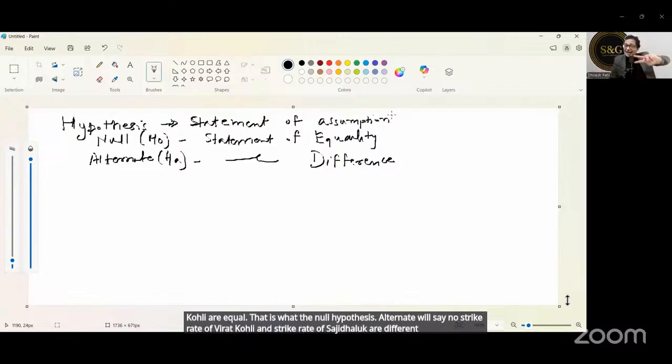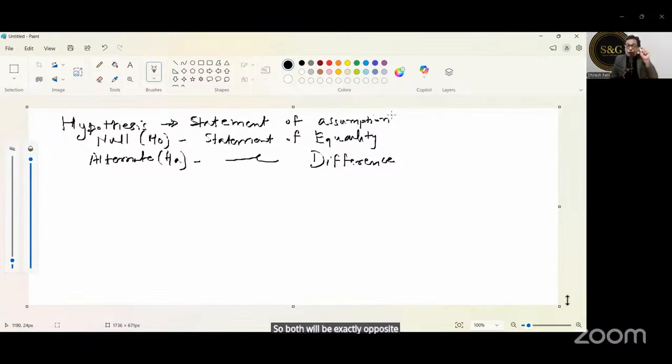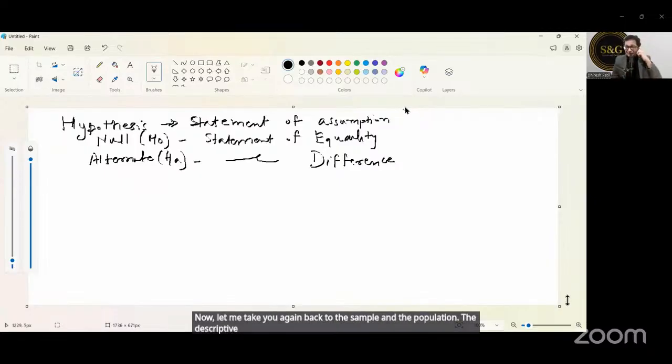So both will be exactly opposite statements, and we want to prove which statement is the factual statement. And this is called hypothesis testing. Now let me take you again back to the sample and the population, the descriptive and inferential. Now understand this.